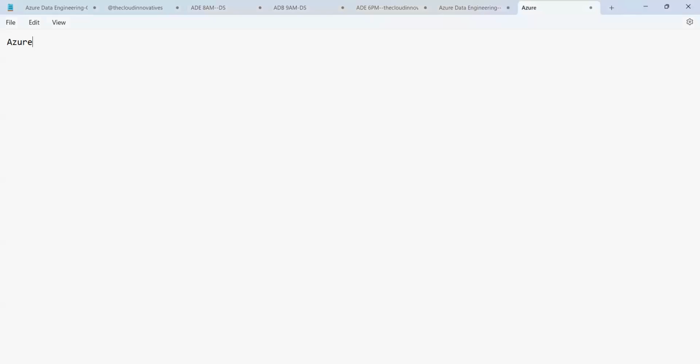So, Azure Databricks. What is Azure? Azure is the cloud service provided by Microsoft. Microsoft is marketing their cloud services under the name Azure. Whereas Databricks is provided in Azure.